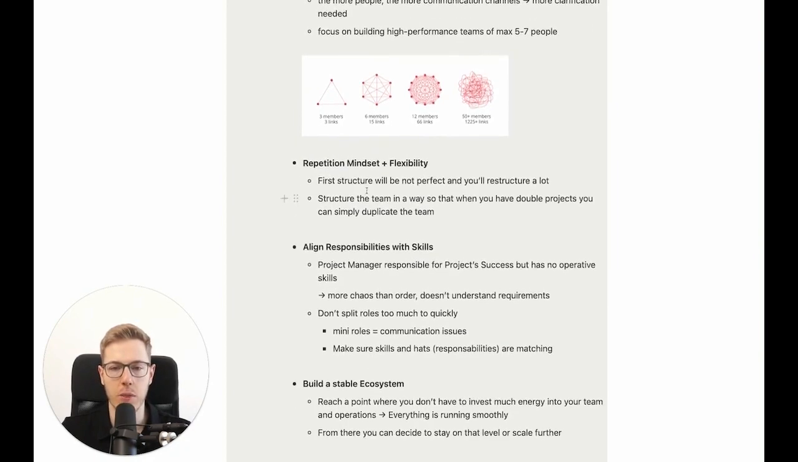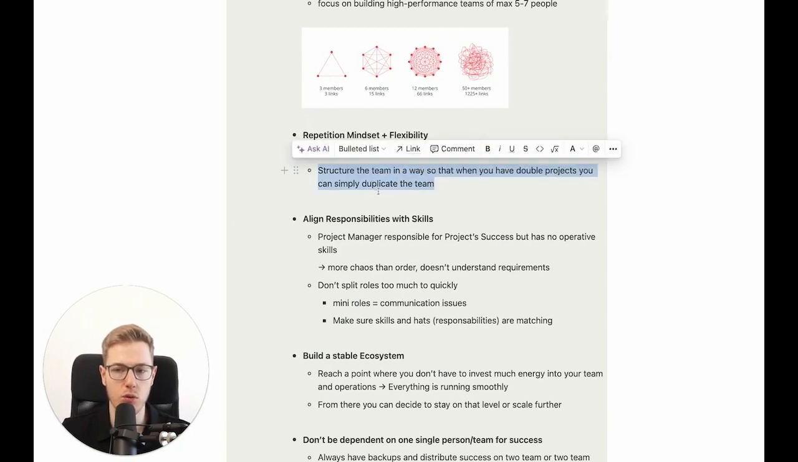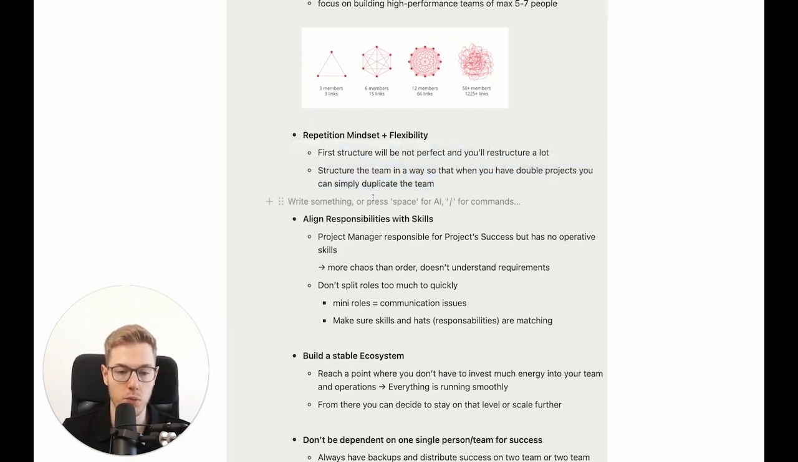And so then the iteration mindset and flexibility: understand that the structure you set at the beginning is not set in stone and that you will restructure a lot. And as we said, we can duplicate projects. If you need more output, then you just duplicate the team and the sub-team.